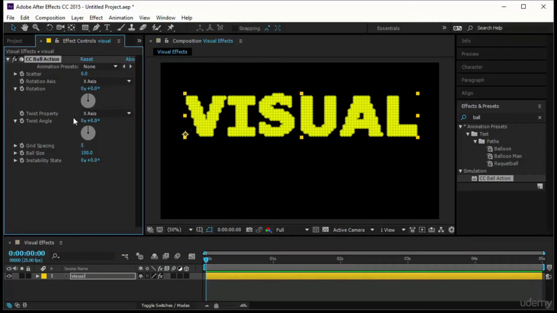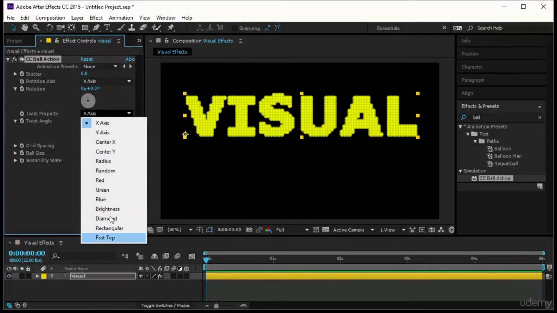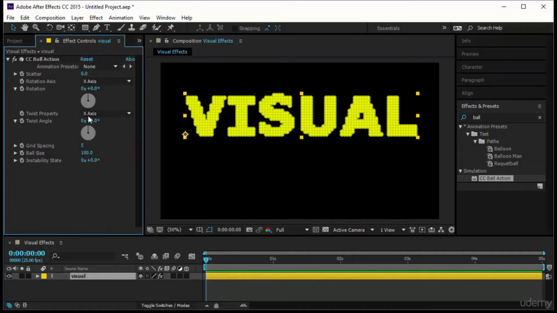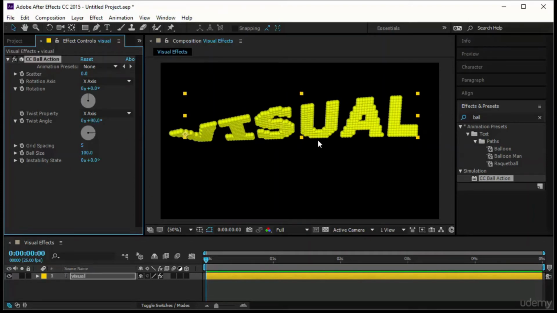Let's look at the twist property. Also, you have some choices here you can make. Nevertheless, let's keep it on x-axis. Then you have the twist angle, full rotations, and the degrees here. I can click and write, for example, 90 degrees. Here you are, I have a twist.